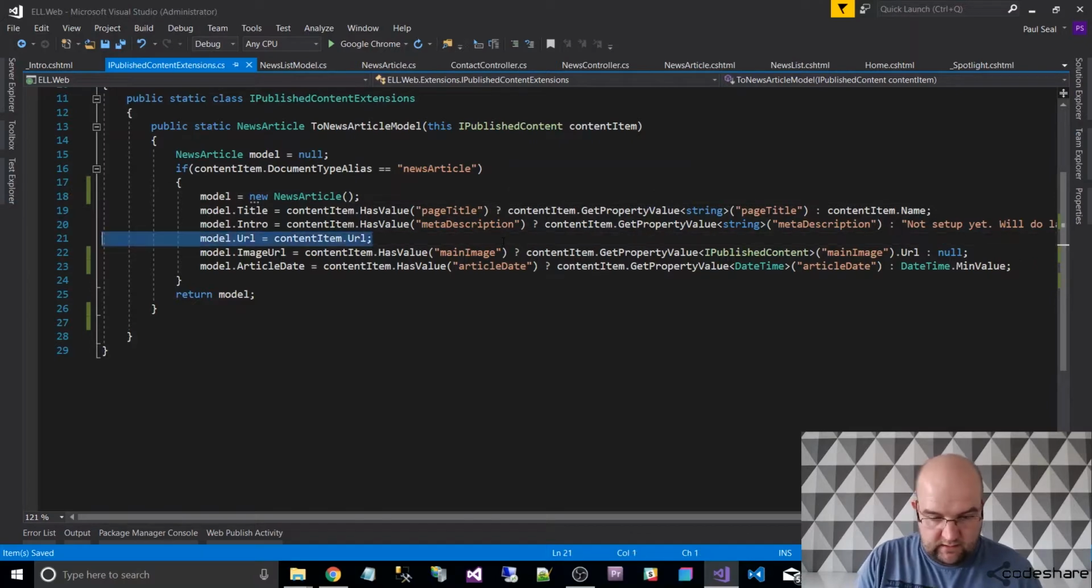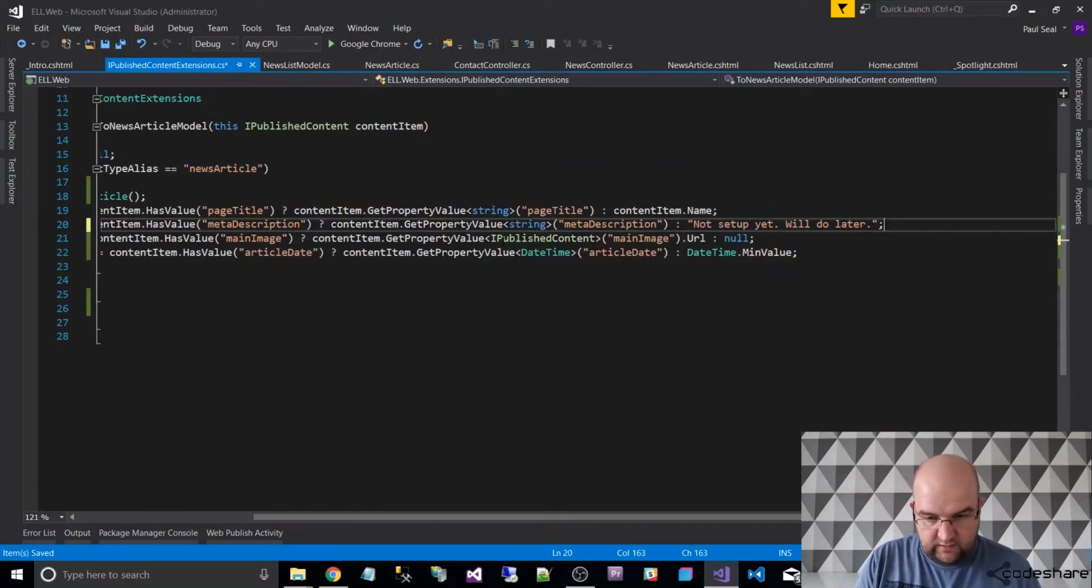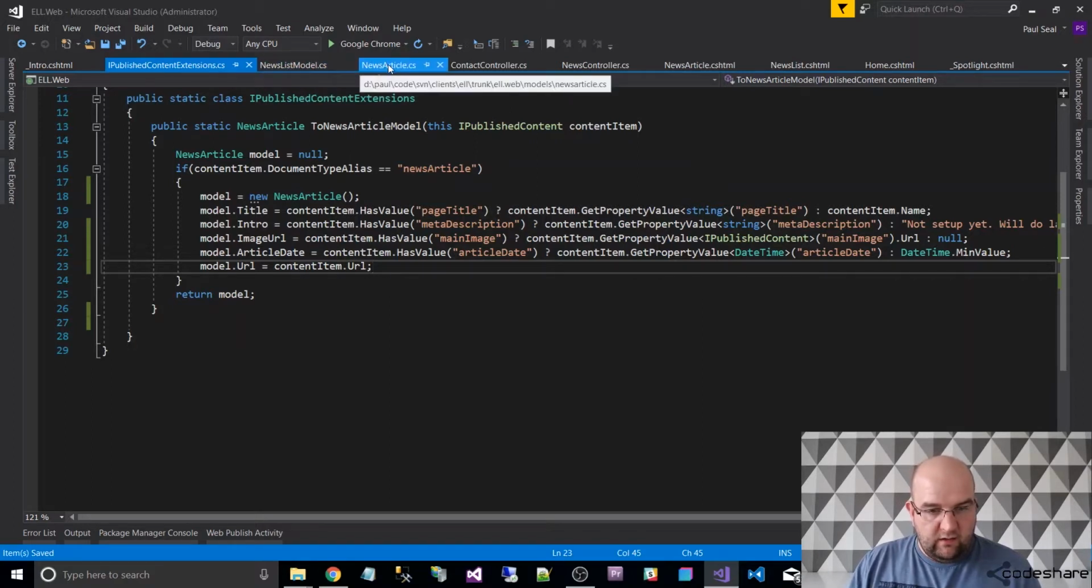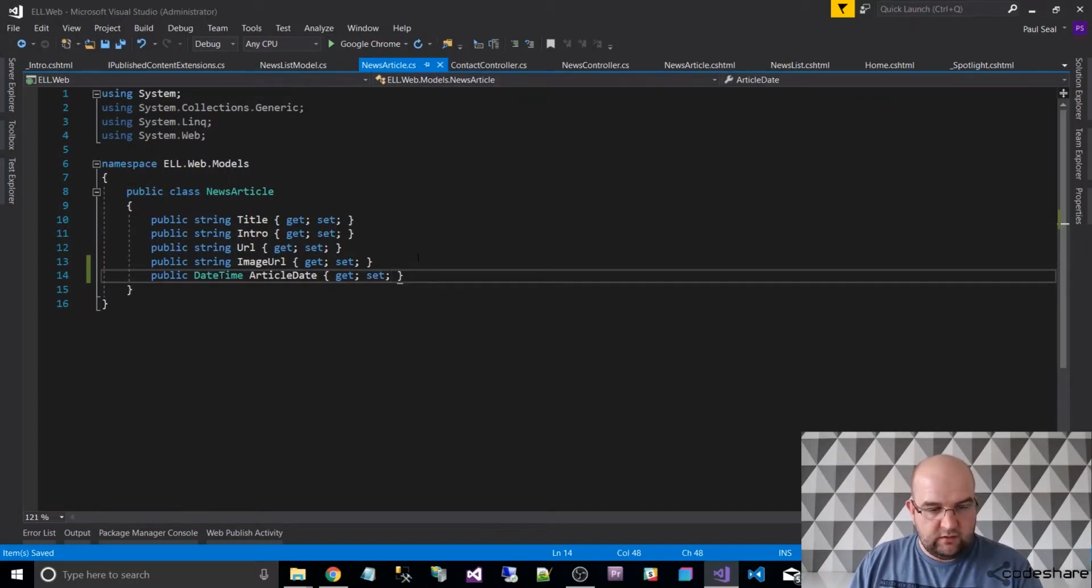So just for neatness, I'm going to put this URL at the end, just because I think it looks neater. So at the end of setting all those properties, set the URL. So that was on there. So that was the news article. I've added the article date as a date time property.